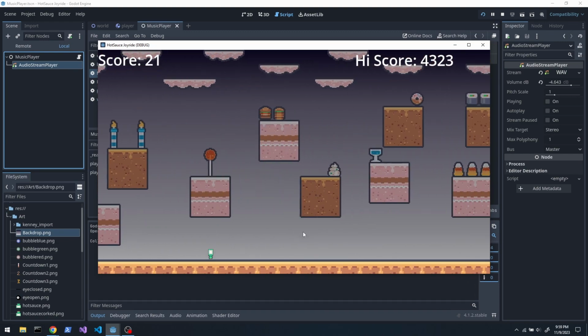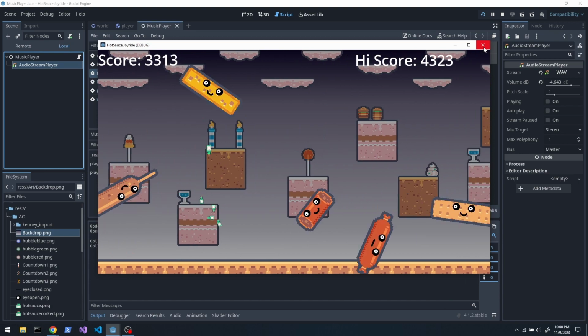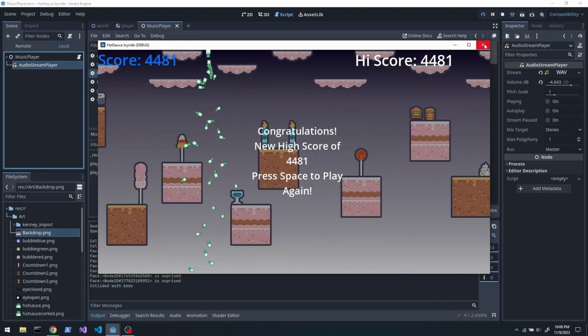And I don't even know what's going on here. Might just be testing the game out to see how it looks. But yeah, it looks okay. It's doing its thing.